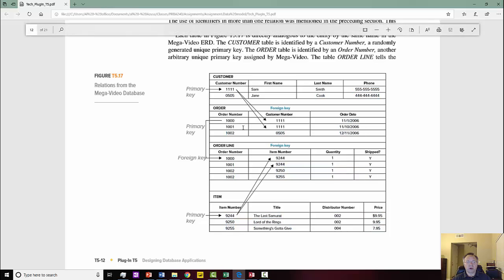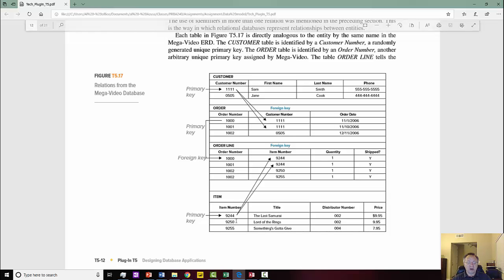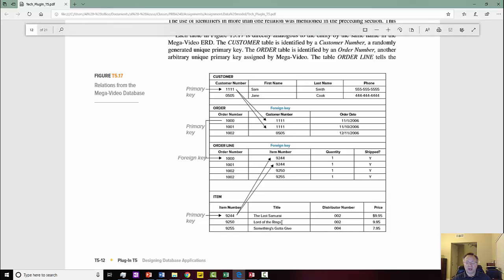And we'll skip over order line for a moment, but then we'll look at item, and item has a primary key, item number. That's also the identifier. It's the attribute which guarantees me item number 9250 refers to this Lord of the Rings. I imagine it's a video. So those are keys, and that's very important.